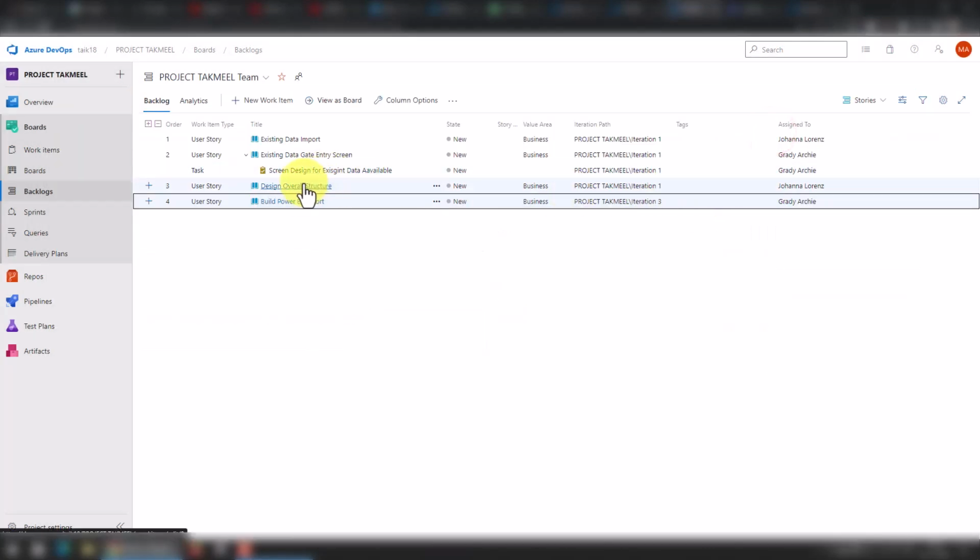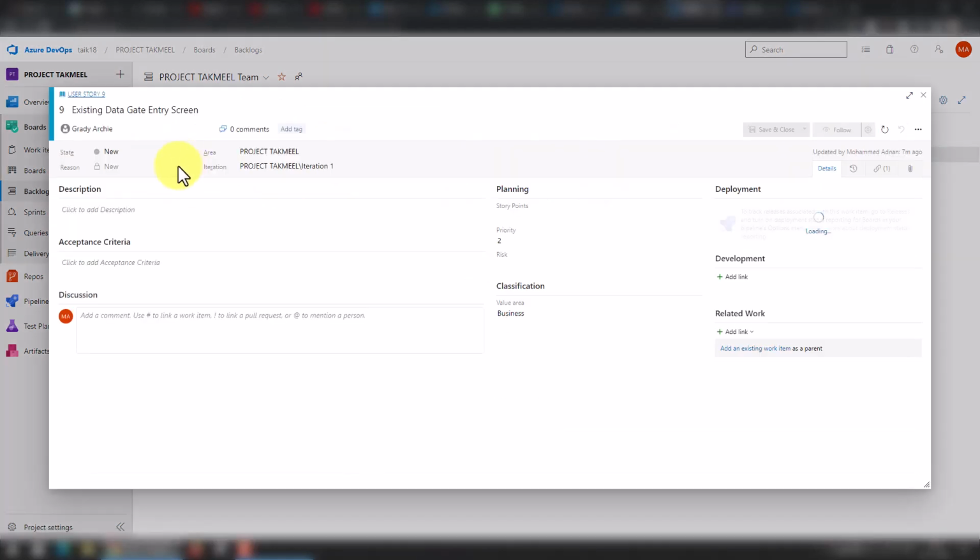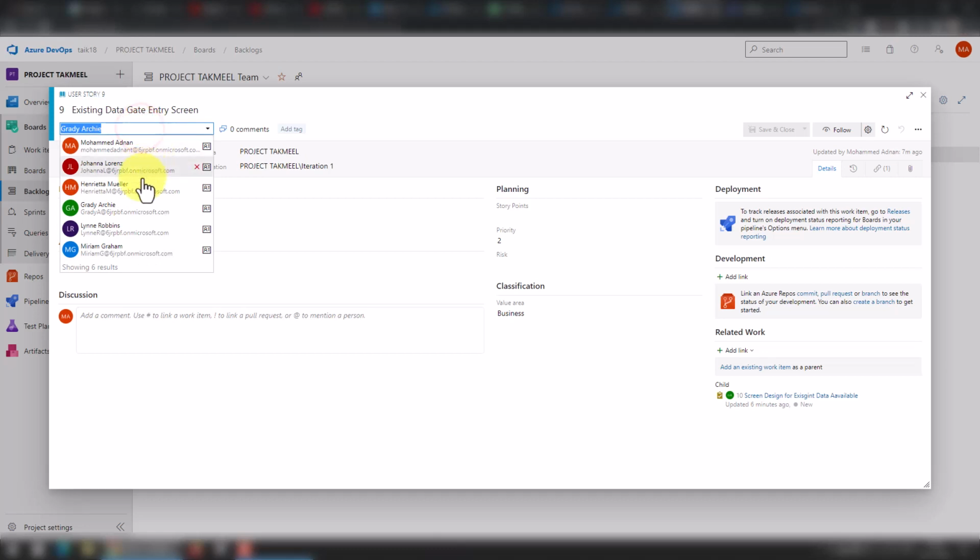For the Power Apps item, design the get entry system, this has to be a different user. Selecting on this one, we can just change the user from here.